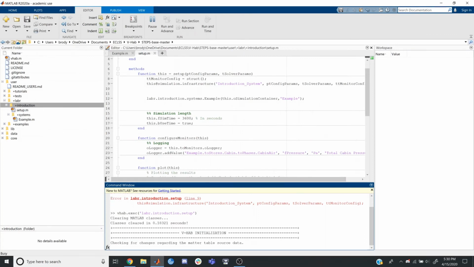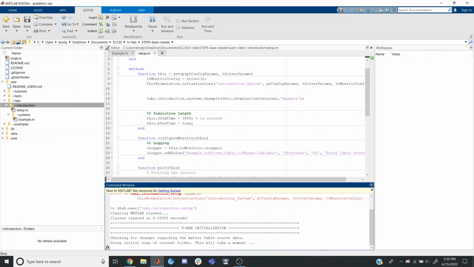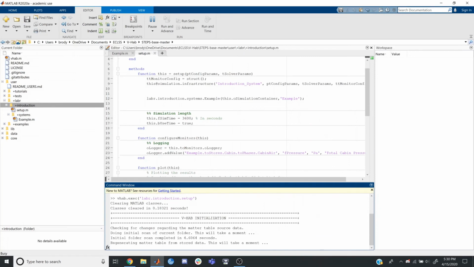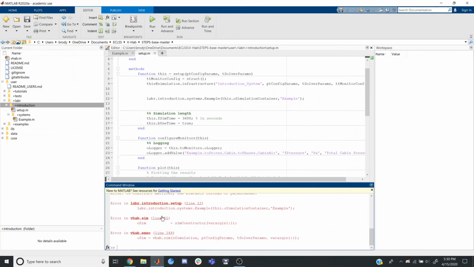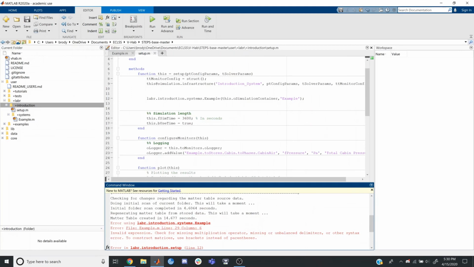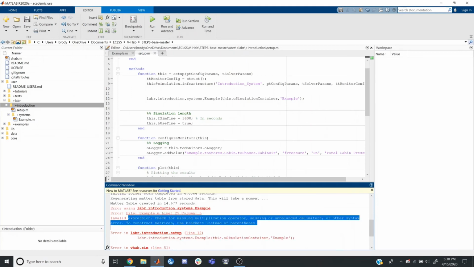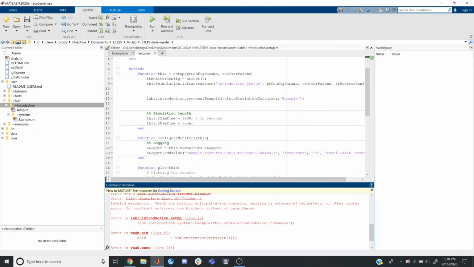And when you do that, it'll initialize V-Hab and run it, and it'll take a couple seconds, as you can see here. But when it's done, it will have completed a full simulation as you've described, based on your V-Hab system. And sometimes you will get errors like this. So I think this is a very useful example of how to do debugging.